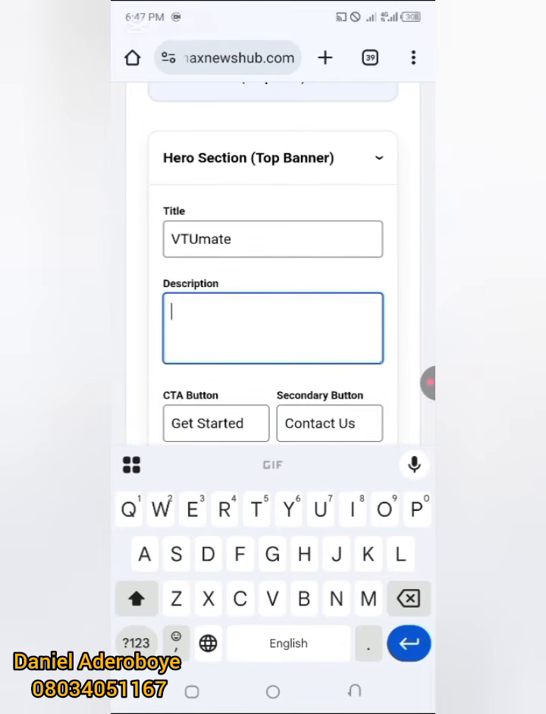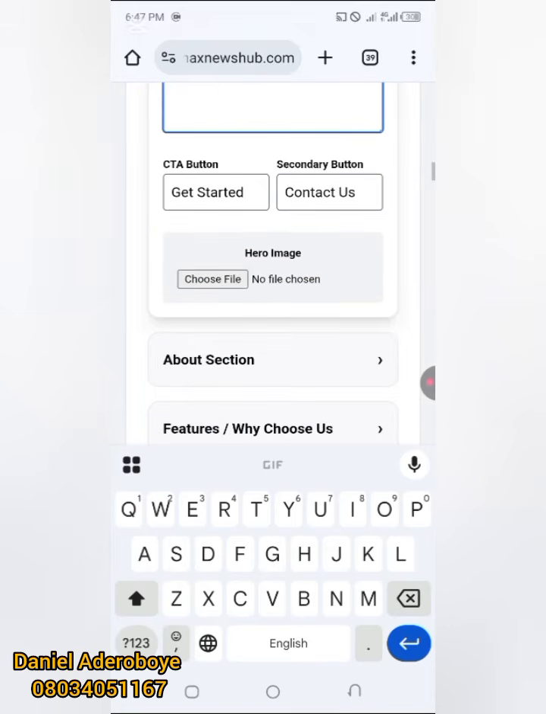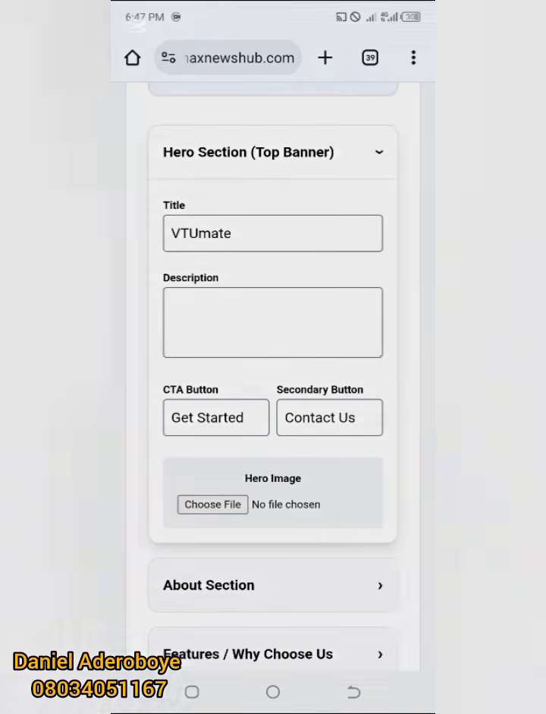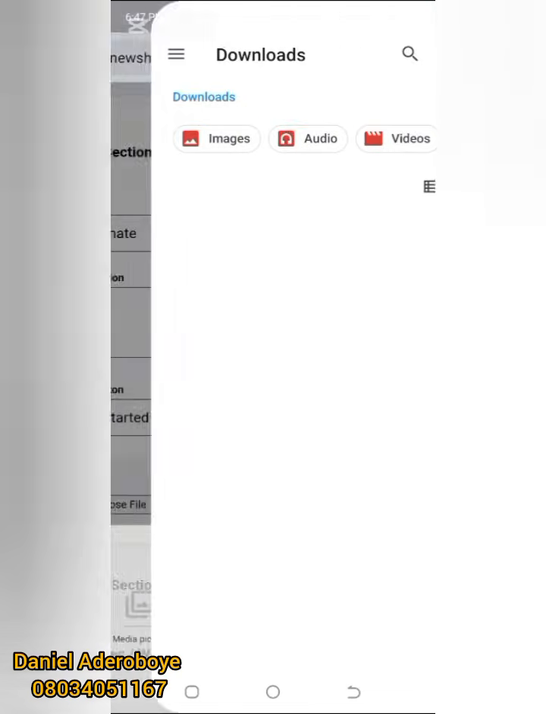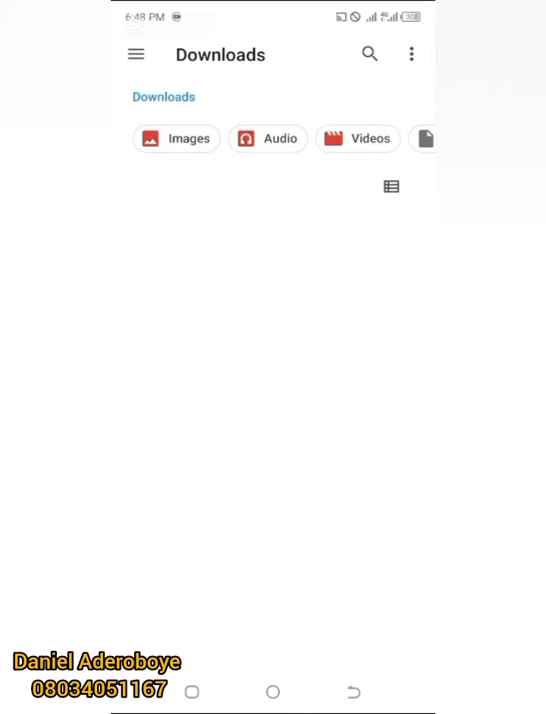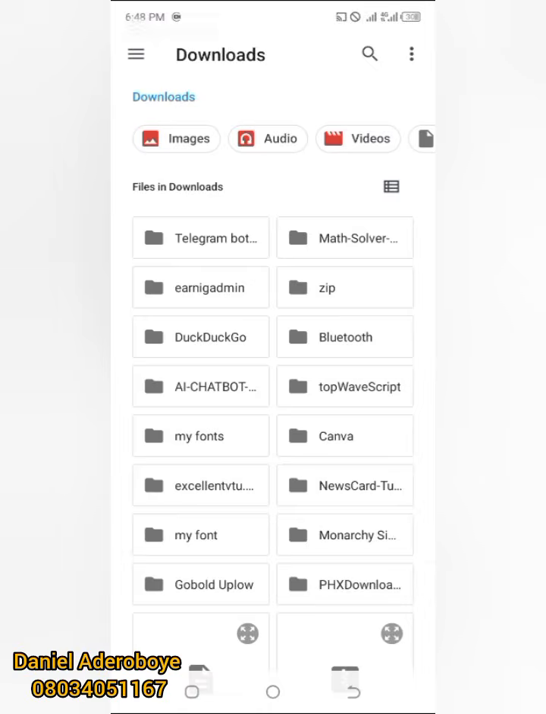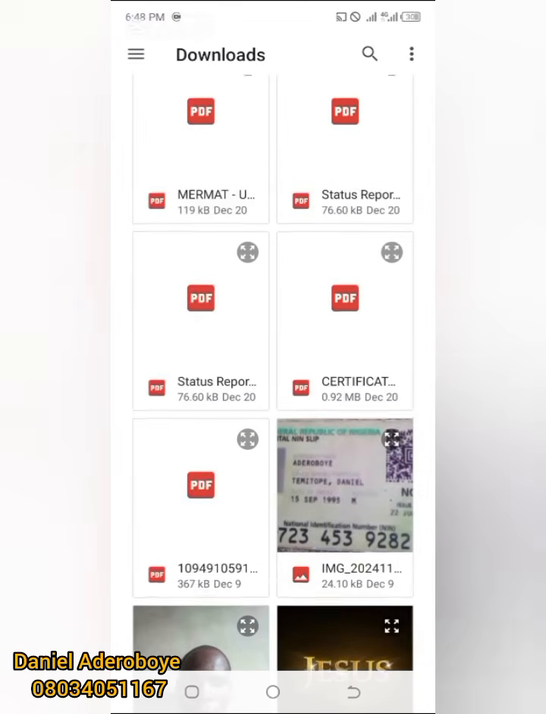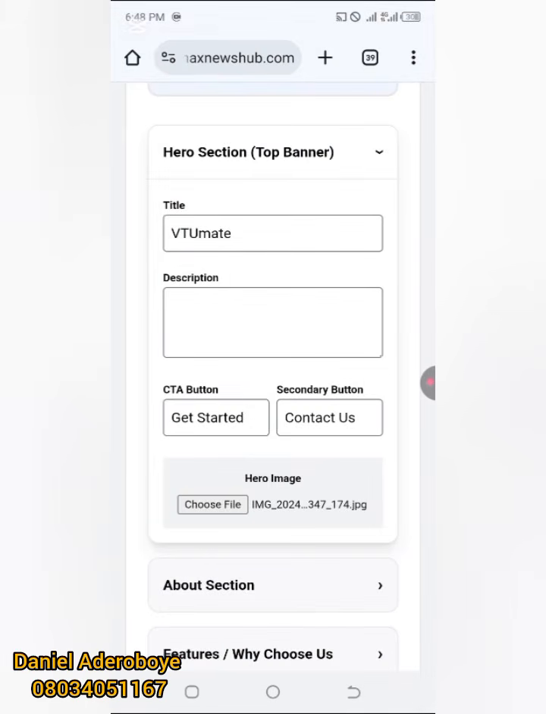You put your description. Just put anything basically. Then your logo section, you want to put an image. You tap on it, you pick from your file. You can just customize. I told you earlier, everything is highly customizable. So let me just pick this one and put that one there.